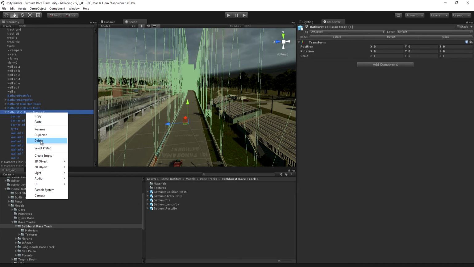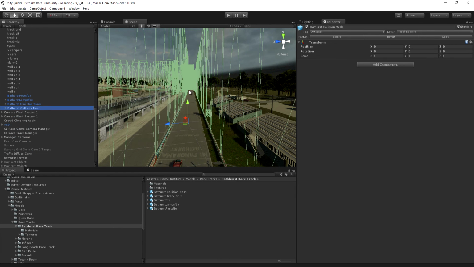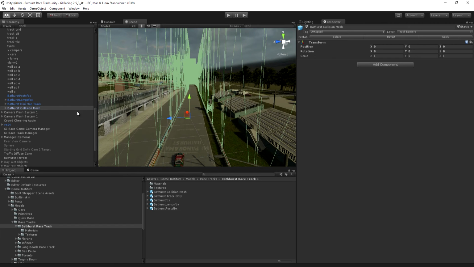Now I'm going to delete this because it's a duplicate. I've already got them in the scene. Here they are. But I just wanted to show you what they are and how they're used. Okay, so next up in the models folder, I think that's pretty much everything.